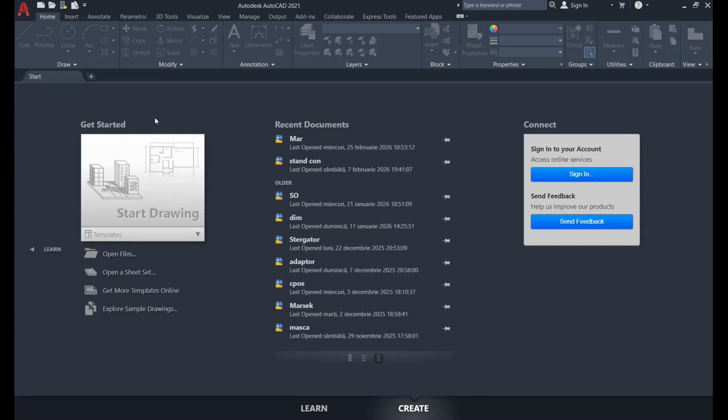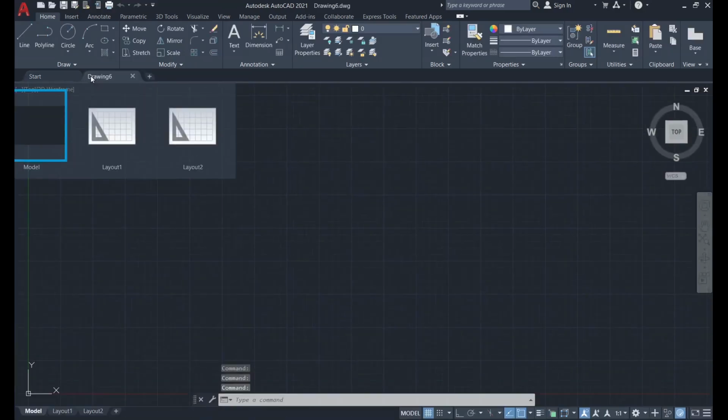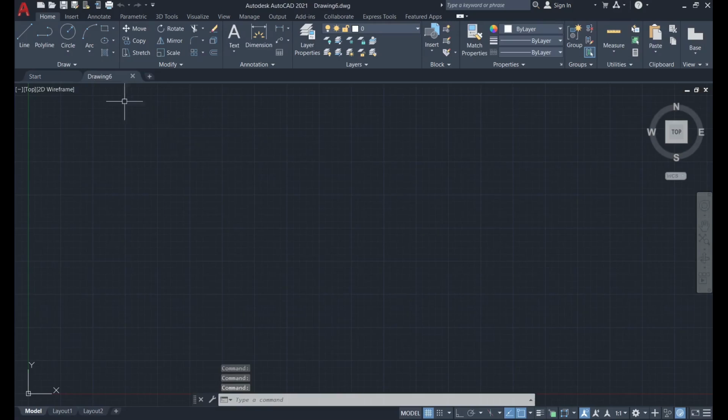That being said, in this tutorial we are going through the interface for AutoCAD. So let's start a new drawing by using the plus button here, and the new tab named Drawing 6 has opened. This is how your AutoCAD will look like.